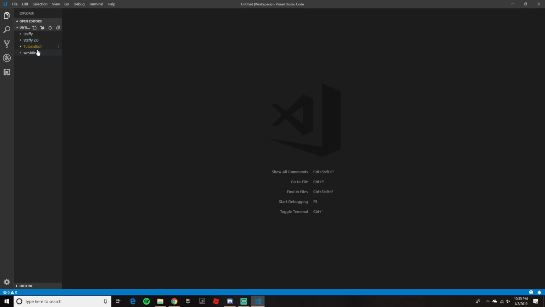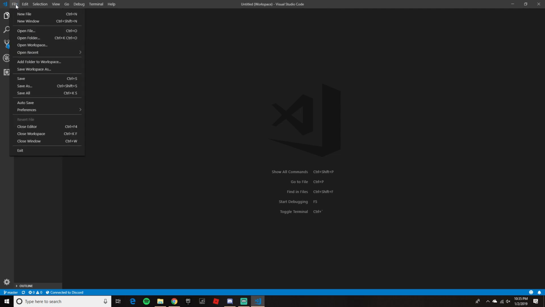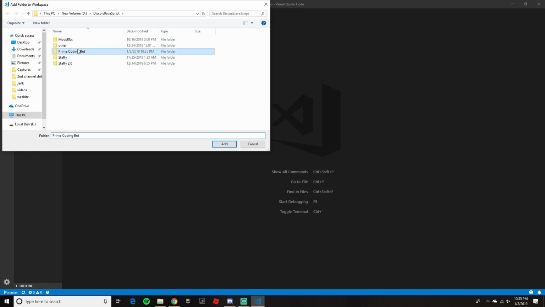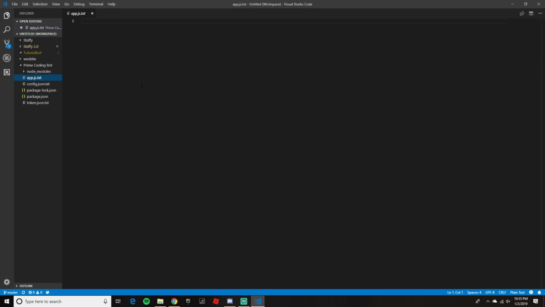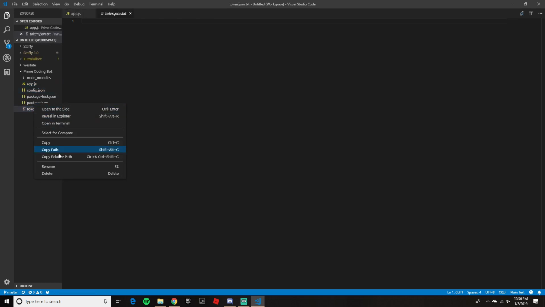If you have Visual Studio Code installed, we can just go here. Ignore all this. For Visual Studio Code, you're gonna want to go to File on the top left, Add Folder to Workspace, and just select the folder. If you did it like I did, I don't know why it does this, but I get .txt every single time I do it like that. So we're just gonna rename it. We're gonna remove the .txt, and this is actually gonna make it a JS file. Config.json and token.json.